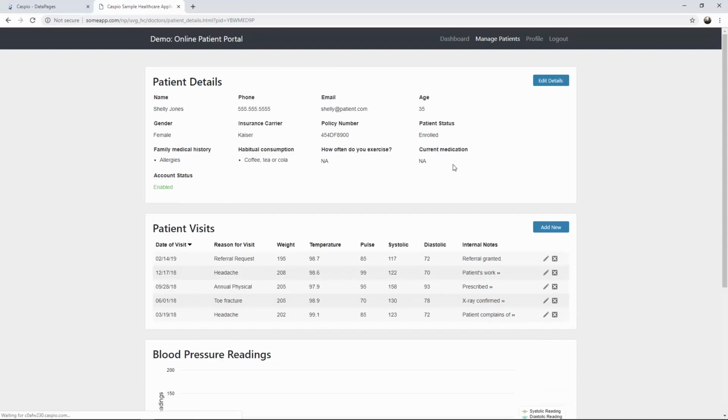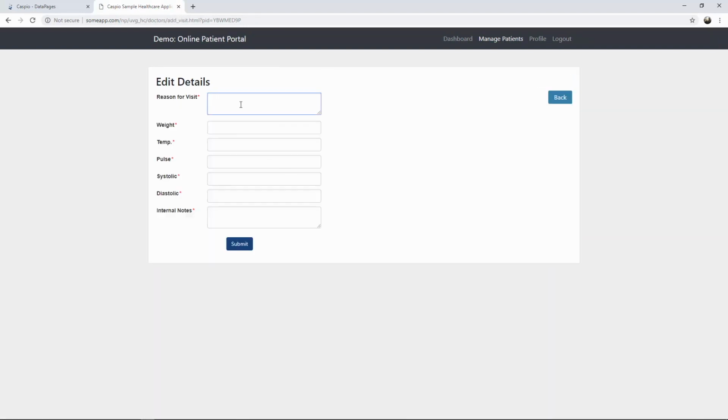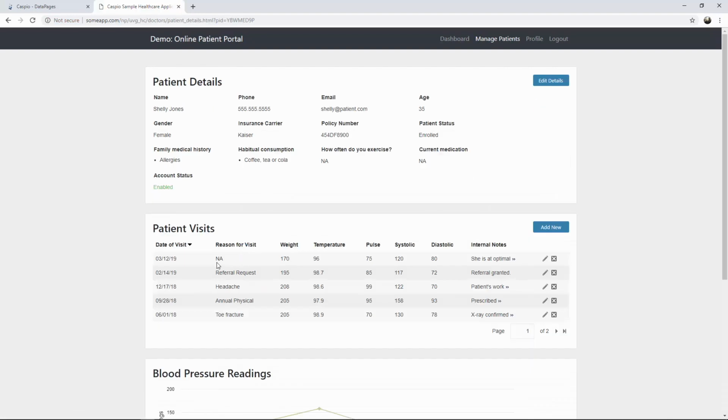Let's go back. We just created this report. When you add a new visit and you fill out this form, let's just say NA, we'll say weight 170, temperature can be 95 or 96, pulse can be 75, systolic reading can be, let's say, 120/80, which is the optimal blood pressure, and then for internal notes we can say she is at optimal health. So as soon as I hit submit, it should redirect me back to the details page, and it does, and you can see that latest entry now inside this report.